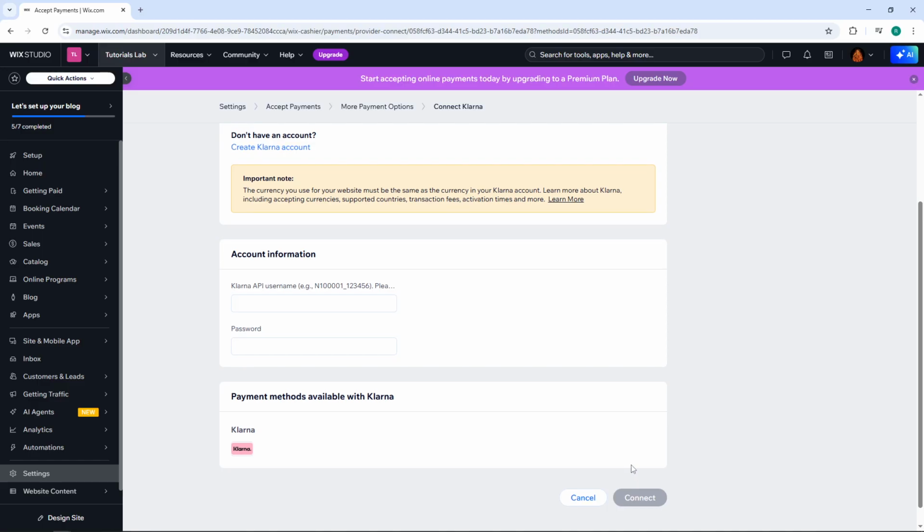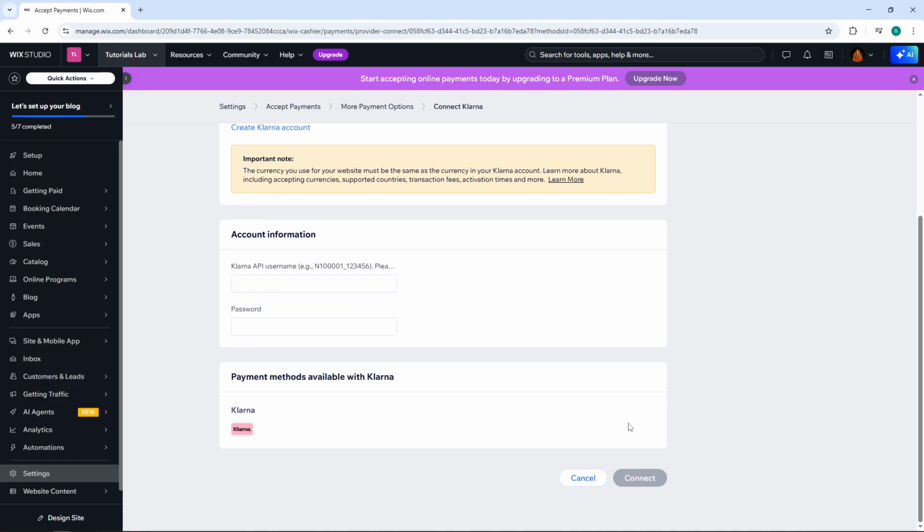Your customers can now choose Klarna as a payment option during checkout, giving them the flexibility to pay in installments while you receive the full payment upfront.